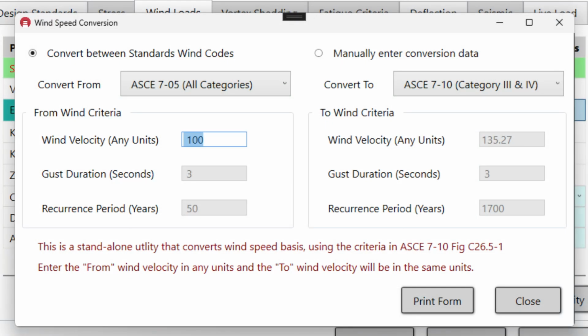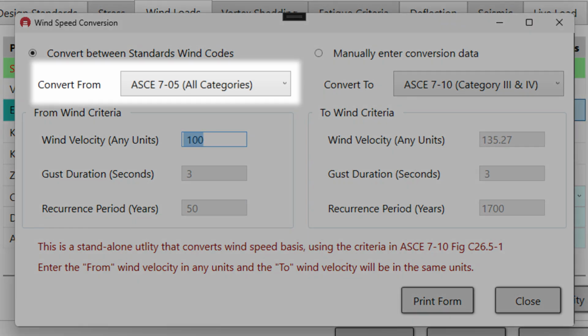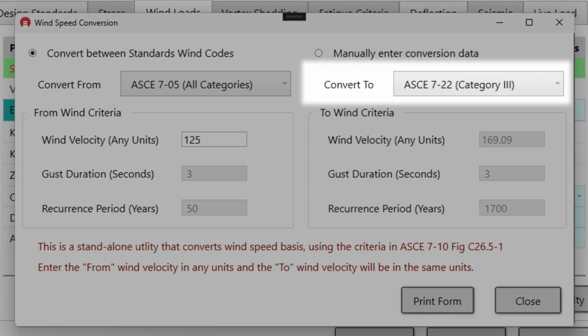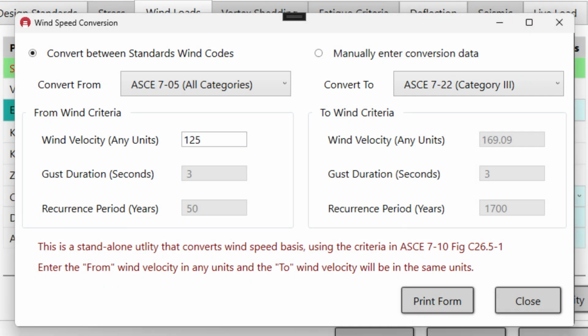Let's say you have a wind speed from an old stack and you know it was designed to ASCE 7-05, and you want to know what an equivalent wind speed would be using the 2022 version. You would select the original standard on the left and the new standard on the right, and it would calculate an equivalent wind speed. In this example, 125 miles per hour would be equivalent to 169 miles per hour using the 2022 standard.